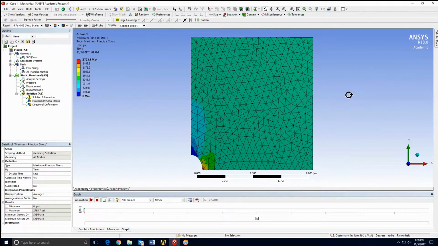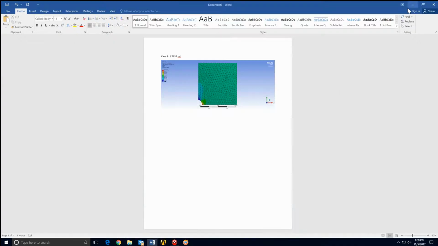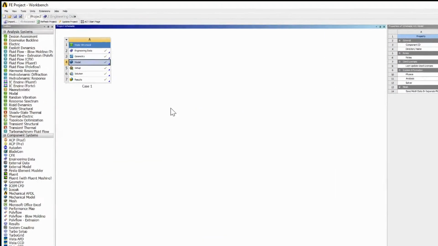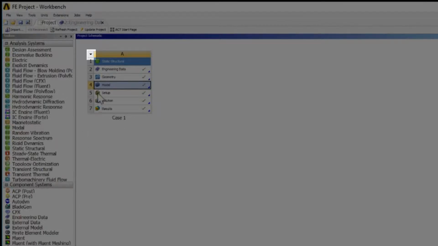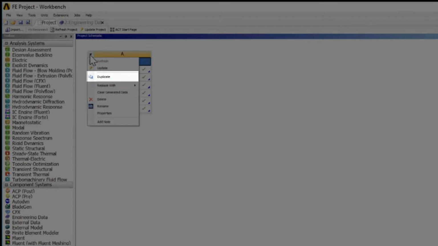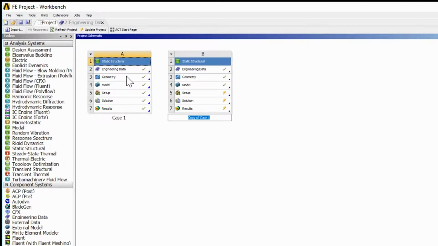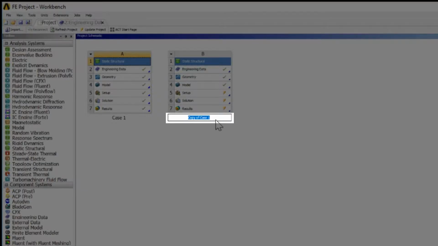Minimize the mechanical window and go back to the workbench. In the project schematic, click the arrow in the top left of the Static Structural Analysis A and click Duplicate. This will create a copy of the analysis B. We're going to rename this copy of case 1 to be case 2.